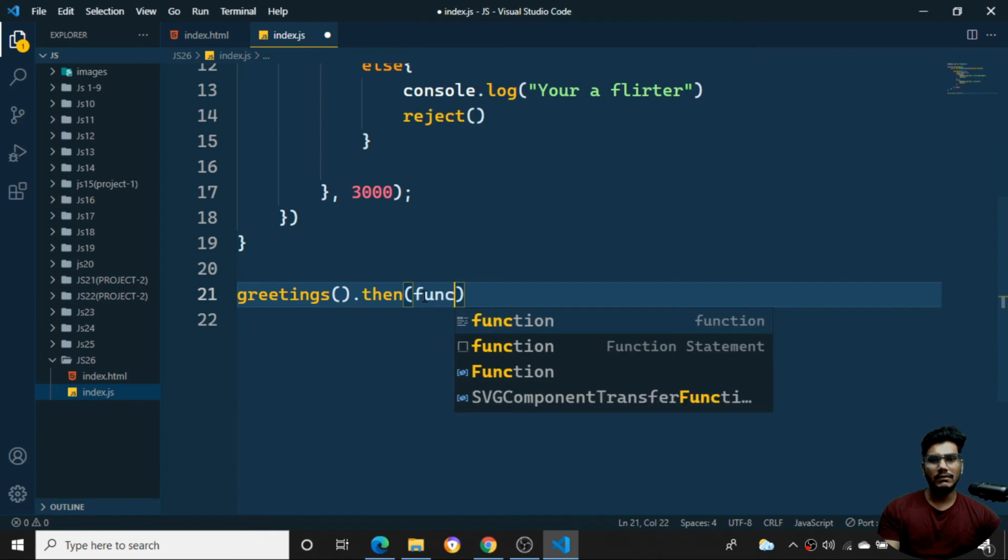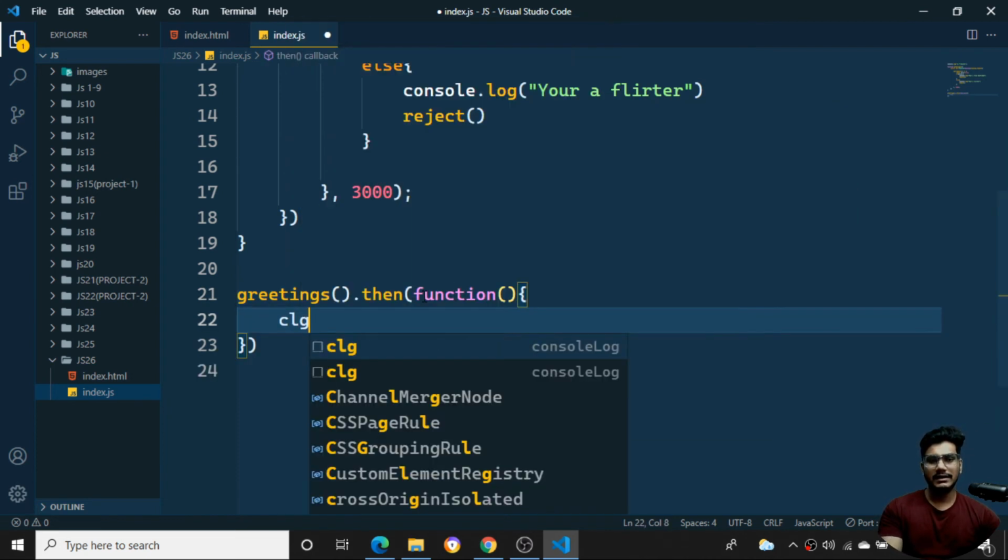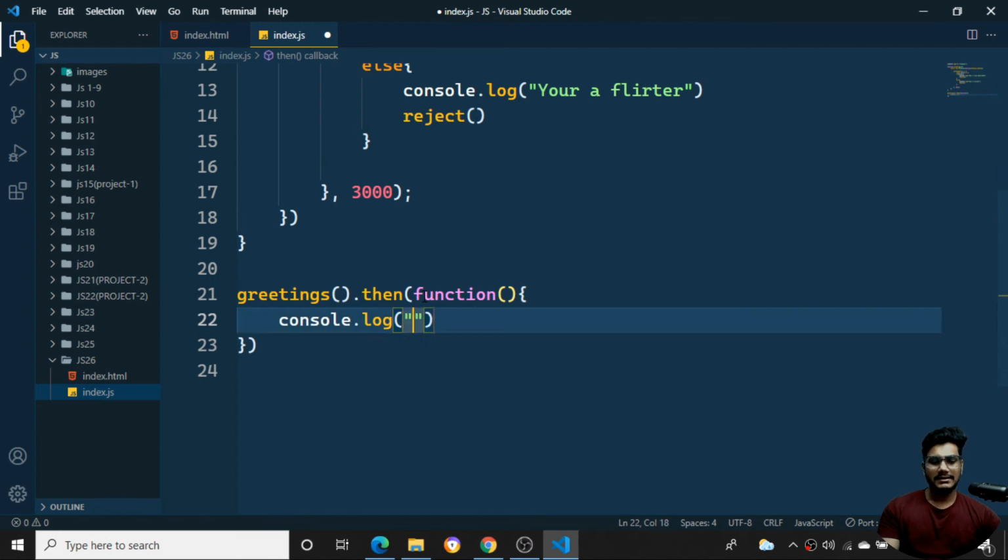Then we'll take one function. What will this function return? It will return something like, I'll say, "Anish, you are the best BF." So if the promise is true, it will give "Anish, you are the best BF." It will be printed like this.